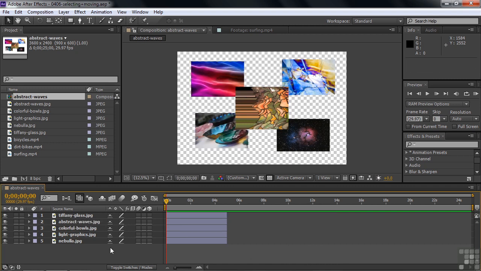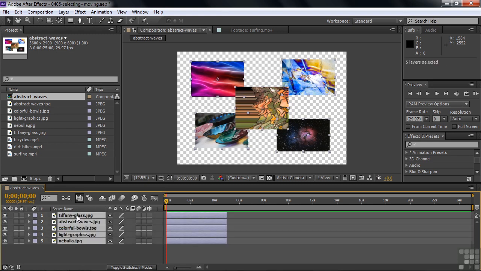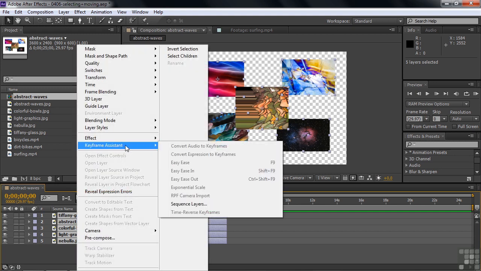Instead, I'm going to use a lovely little menu command. I'm going to select all 5 of them. I'm going to select them from the bottom up, just to show you what happens when you select them in that order. So I'll click on the bottom one and Shift click on the top. And now I want to sequence them. And there's a menu command to do that, but it's tucked away in the strangest darn place. So I'm going to right click here to do a context menu. And under Keyframe Assistant of all places, there's something called Sequence Layers. Why it's there, I don't know, but we're going to click on that.